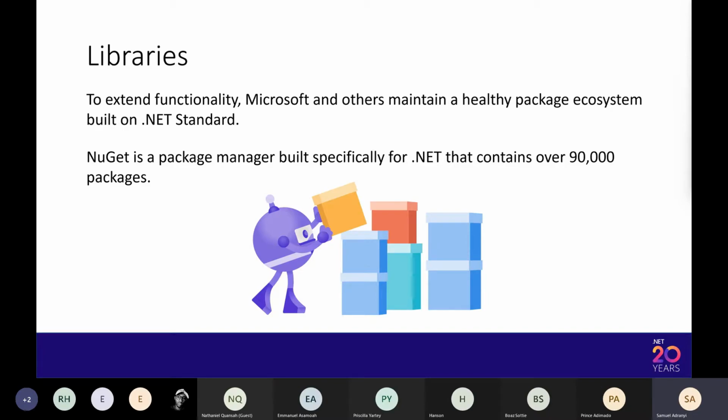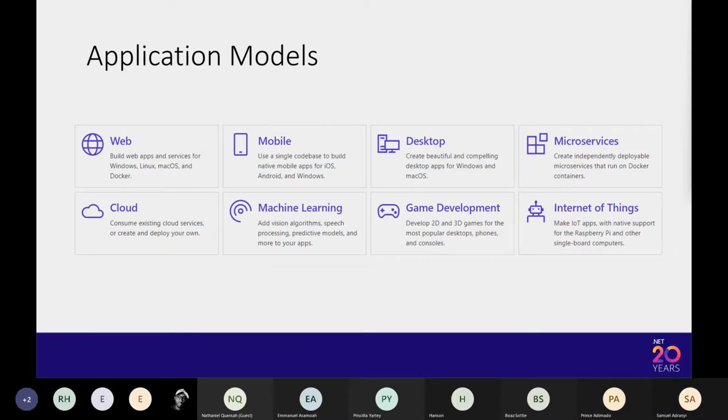Then, with all this understanding, one asks the question, what can I build using .NET? Well, that's what we talk about, the application models, right? The application models tell you what you can build on it. As you can see, in the big category of things you can build with .NET, you can build stuff for web. So you can build web apps and services for Windows, Linux, macOS, and even Docker, right? Then mobile, you can use a single code base to build native mobile apps for iOS, Android, Windows.